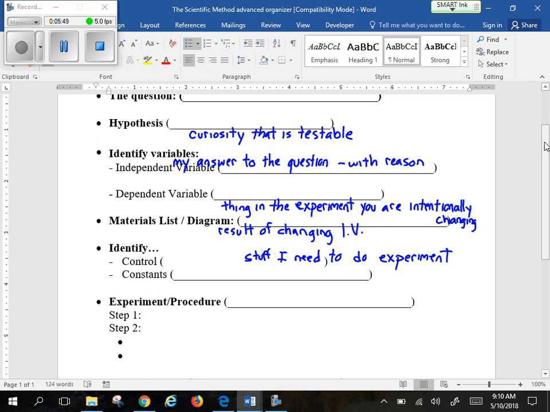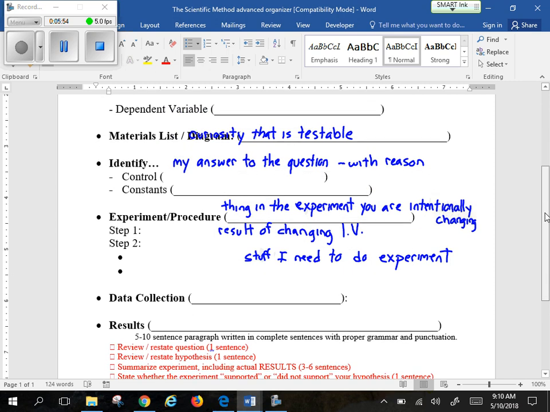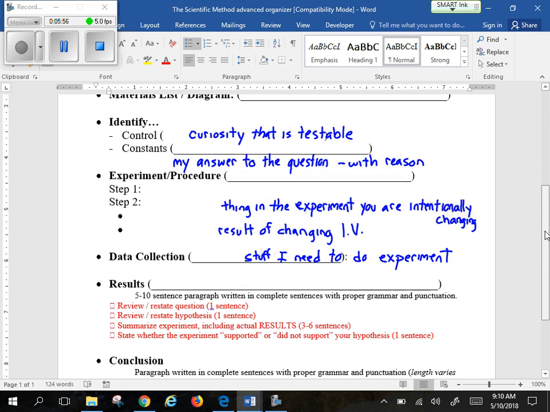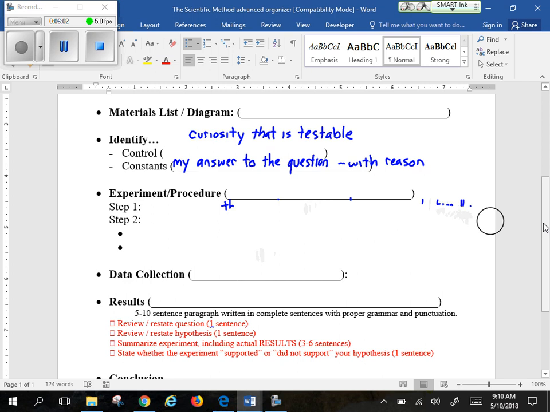So, scroll down here. I know this messes you up a little bit. But what I'll do is just erase these. Slow eraser.